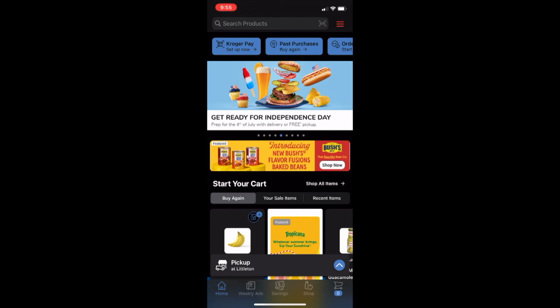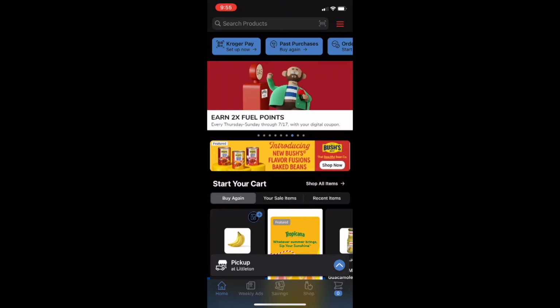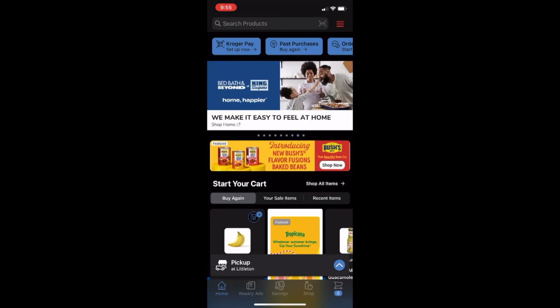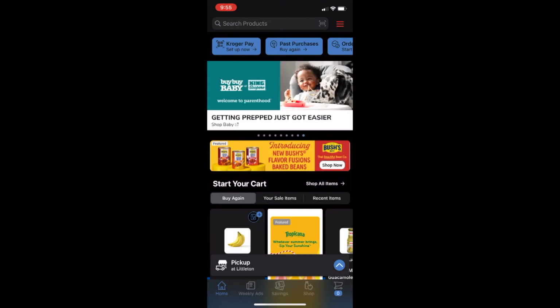Saving money in the store is also why I am focusing on the mobile app version of the King Soopers online platform rather than using a website, because there are benefits to being able to access King Soopers resources online while you are in the store.